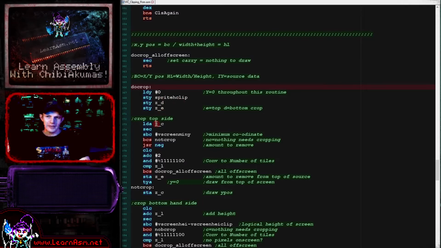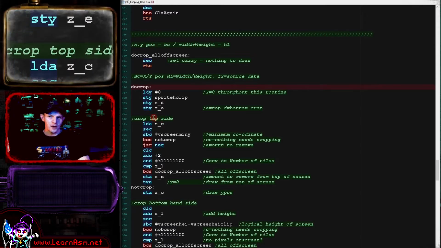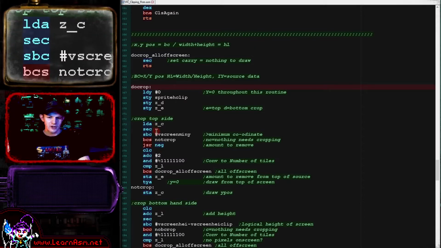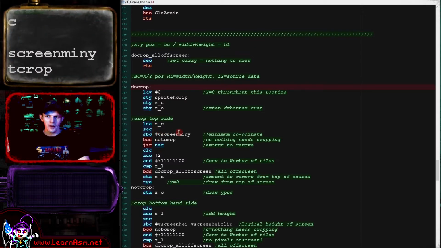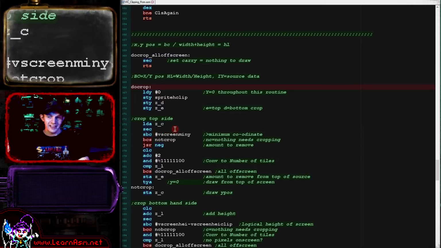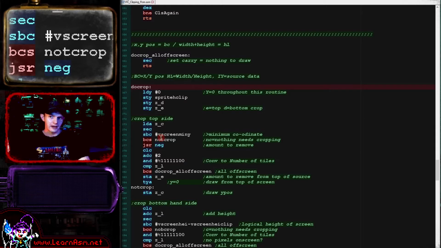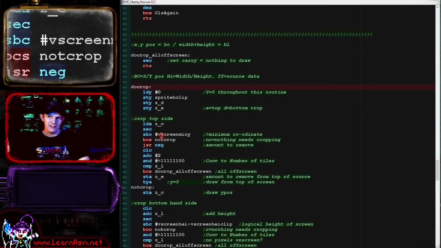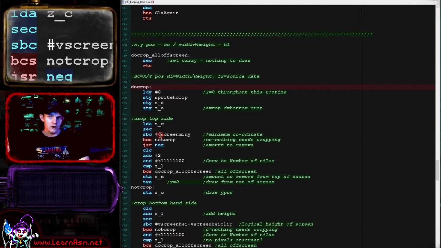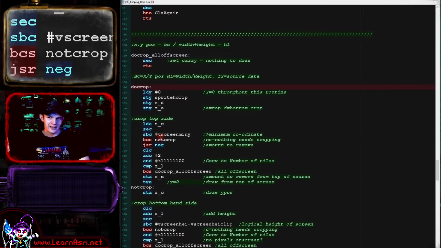Then we're going to calculate the needed cropping first from the top and bottom, and then from the left and the right. So here we're loading the Y position of our graphic, and we're subtracting the minimum logical visible Y pixel, which is the top of the visible screen. Now if this goes below 0, then our graphic is partially or entirely off the screen, but if it doesn't, then our graphic must entirely be on the screen, at least in the vertical axis. So if we've not gone below 0, then we are over the visible screen, so we can skip over the next stage. But if we've gone below 0, part of our graphic needs cropping.